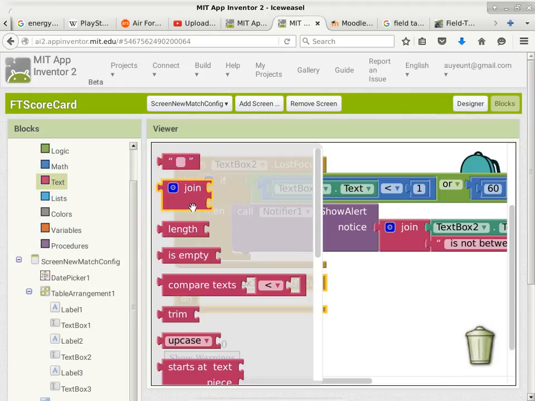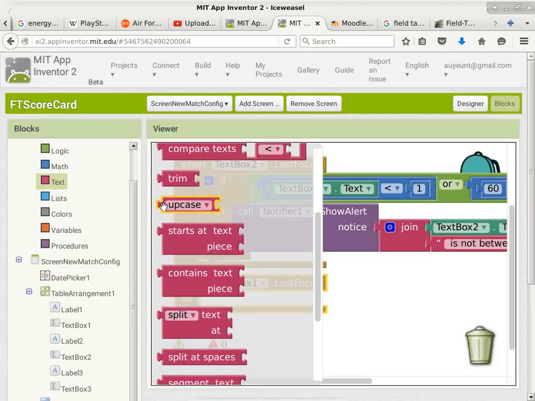This is just a constant. This is merging two strings together. This is figuring out what is the length of a particular string in terms of number of characters. This one checks whether a string is empty or not. This one does the usual comparison. Trim is an interesting one because you can trim leading or trailing spaces. Okay, it's not helpful for what we are trying to do. This one changes everything to uppercase or lowercase.